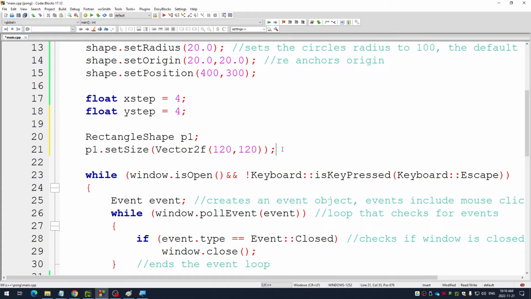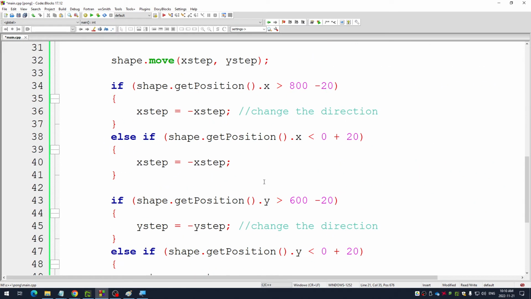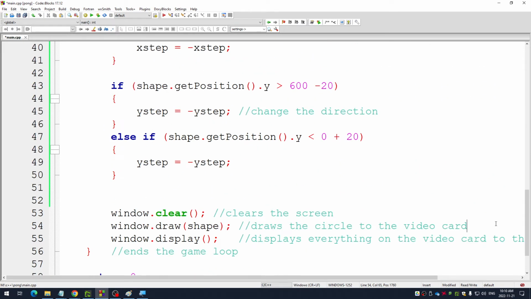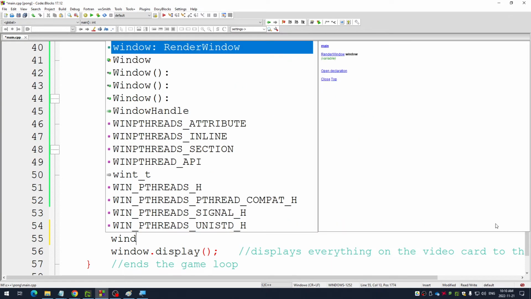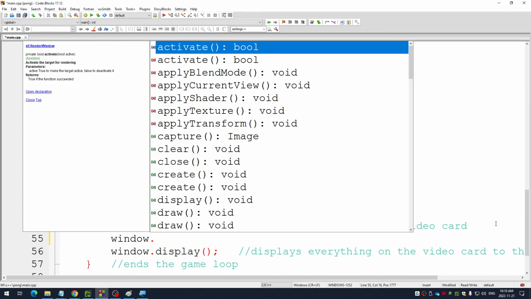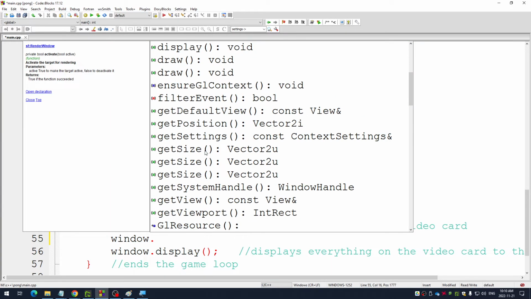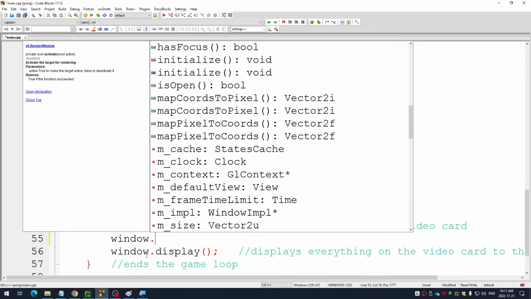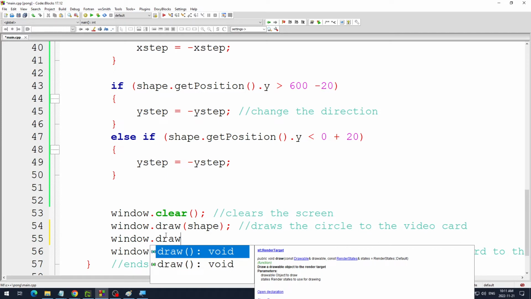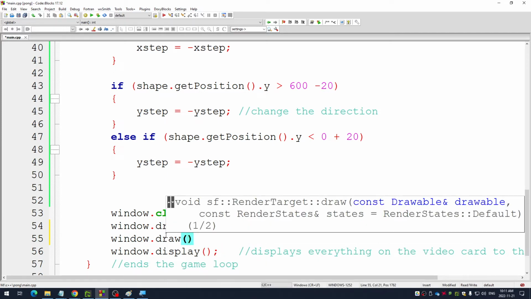And the last thing I have to do for now is just draw it. So I'm going to go down to my draw commands here. I'm going to make a window.draw. You can see all the commands you can do to window. You can close it, you can create one, you can capture it, you can get its settings, get its position, get its view. For the most part, we only ever call .draw.